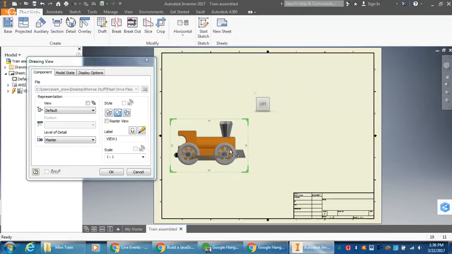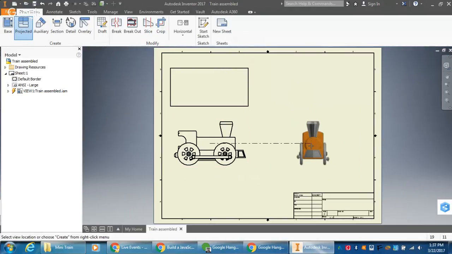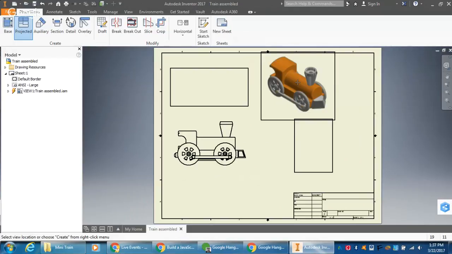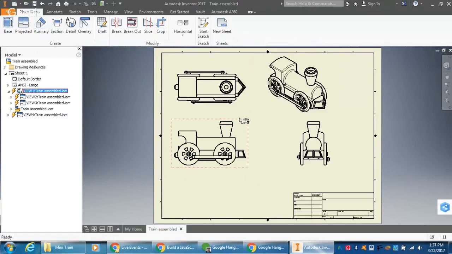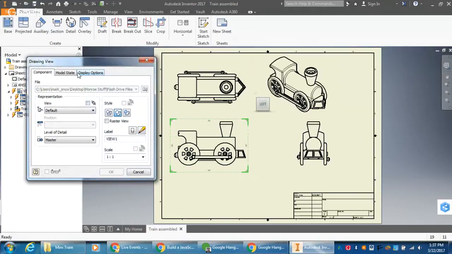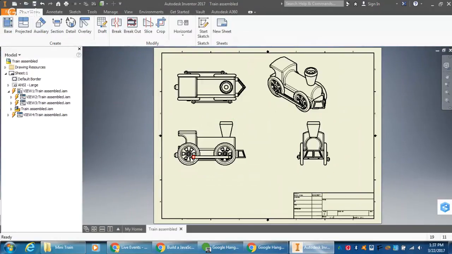All right, notice the train is facing this way. So I'm going to go ahead and click OK. I'm just going to project views here. A top, a right side, an isometric, right click, create. All right. If you double click on your views again, you can look at some of the display options and you really want to make sure these tangent edges here are clicked. All right, those tangent edges will make sure that you can see, there we go, notice all the wheels and stuff, we can see that.